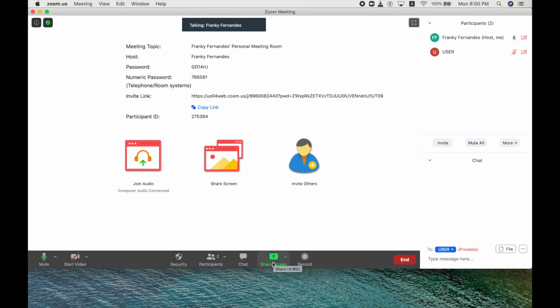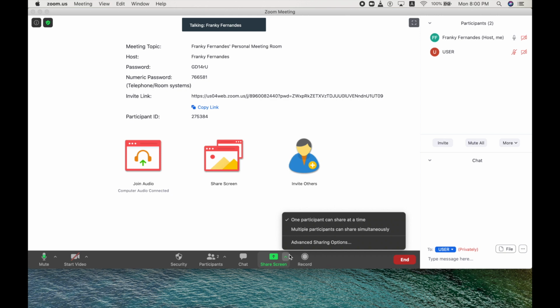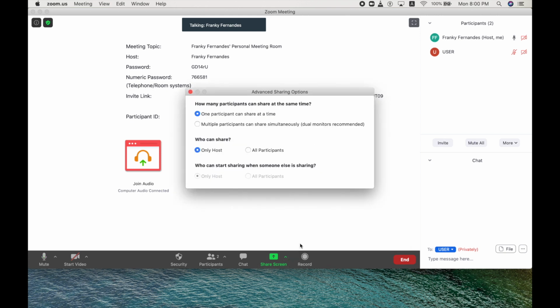The next option is to share your screen. Now you have other options as well. So we click on advanced options. How many participants can share at the same time? One participant can share at a time, or multiple. Who can share? Only host. I will say all participants. Who can start sharing when someone is sharing? Only host. So you can select this as in how you want.